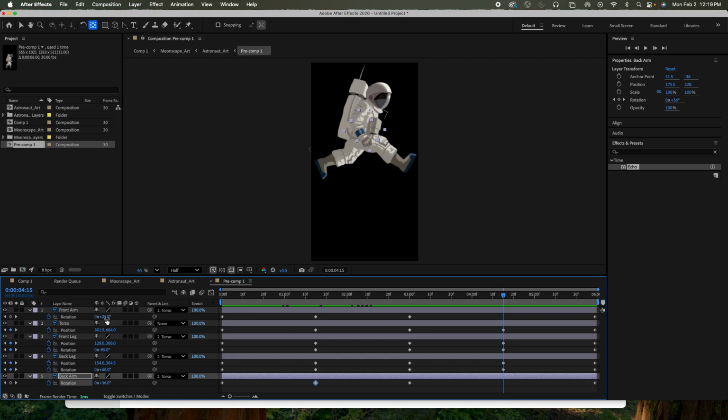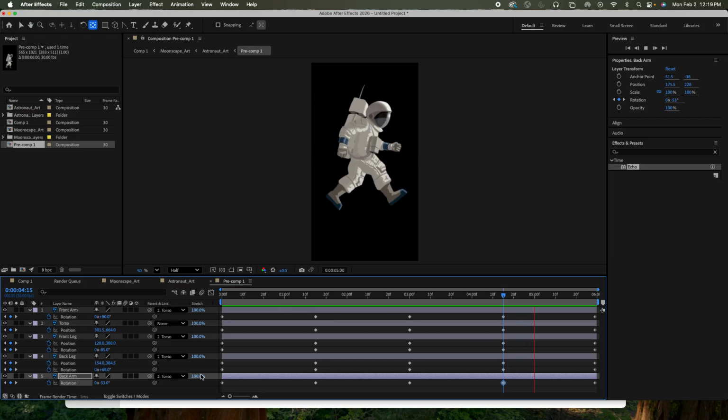And then we're going to rotate that front arm, and we're going to rotate it back because now the front leg is out front. So we're going to rotate this arm back like this, go down to the back arm layer and rotate it so the arm comes out forward like this. Okay? Now let's hit play. And look at that. See, he's running and hopping. He looks great. We're almost done here, okay?